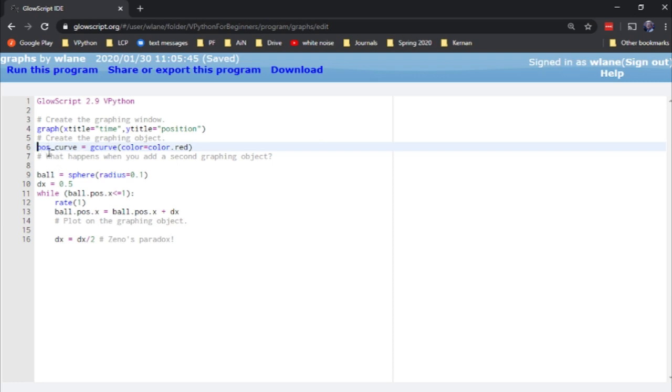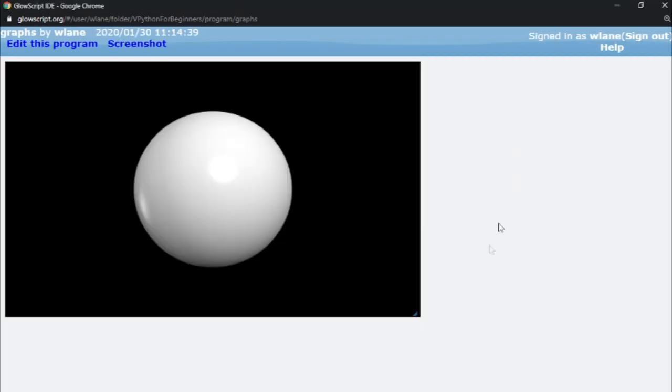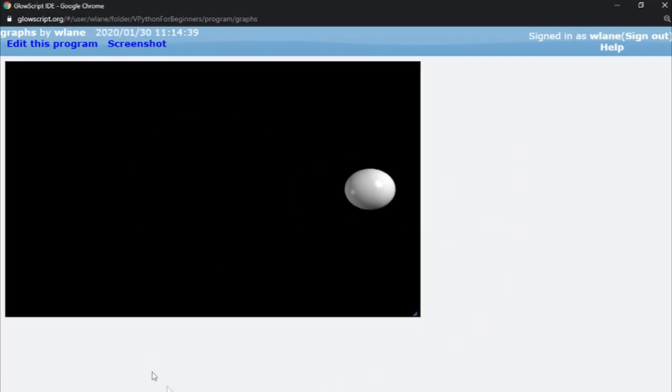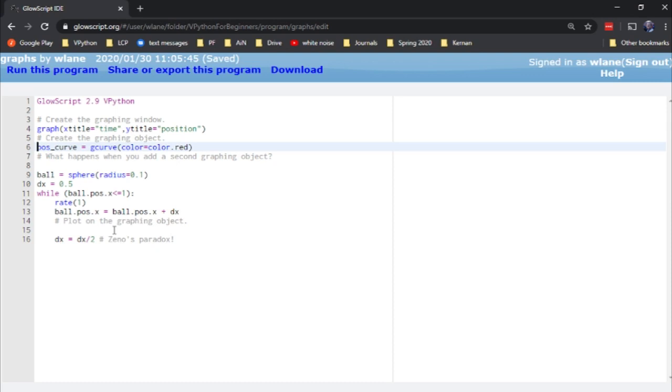I have given a name to a graphical curve inside that window. But if I just run the code now, nothing else will happen, right? I'll get my animation. I don't see the graphing window down here because I haven't plotted anything yet. That's the third step, plotting on the graphing object. Now this I do want to have inside the loop because every time this ball moves, I want to record its new position. So each time I go around the loop, I want to plot the ball's current position.